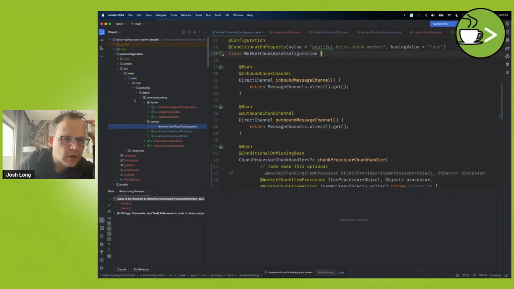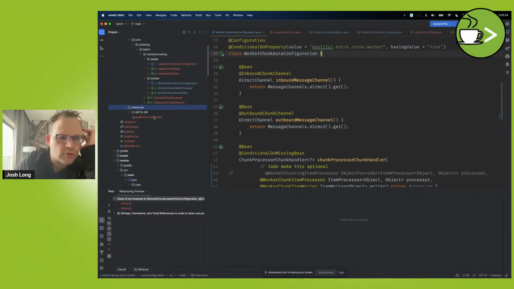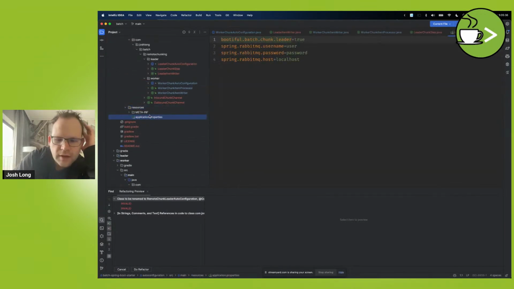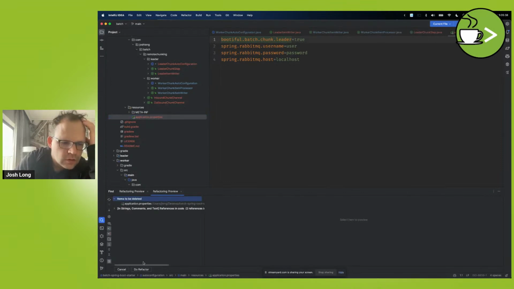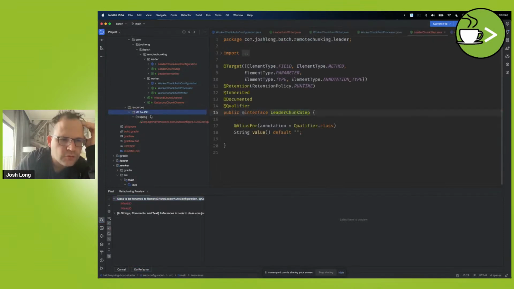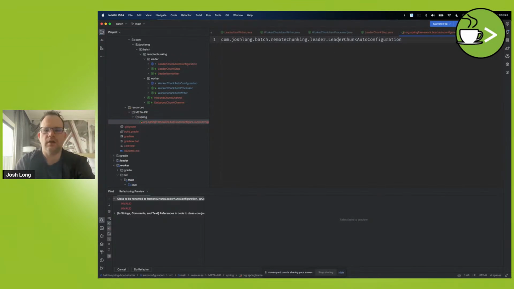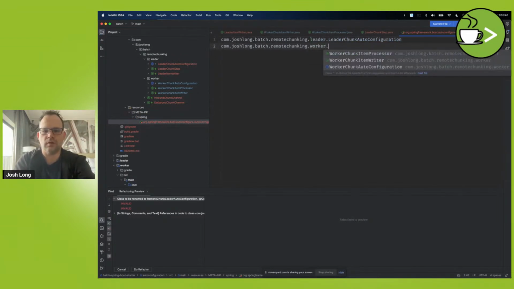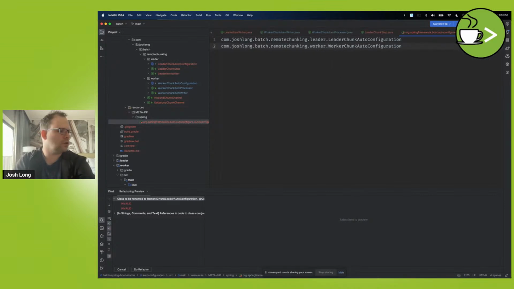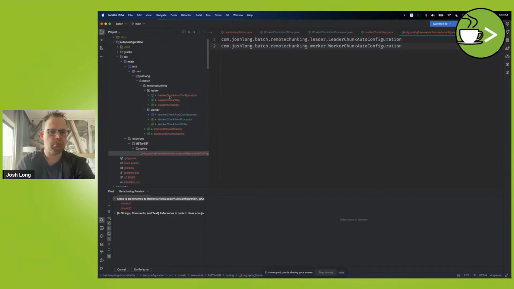Okay, well, it feels like we have one more thing to do, don't we? We have to make sure the property files don't exist. Goodbye to that. And then for this, we need to make sure we list both the leader autoconfig and the worker. Okay. So we have both of those listed there.